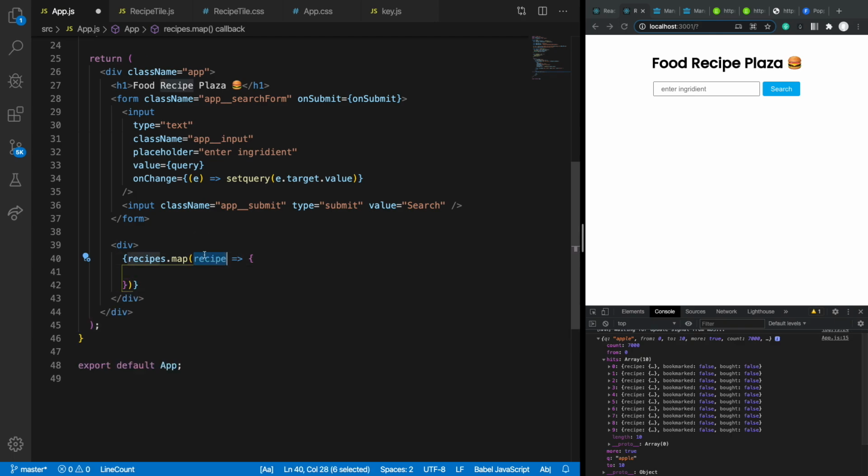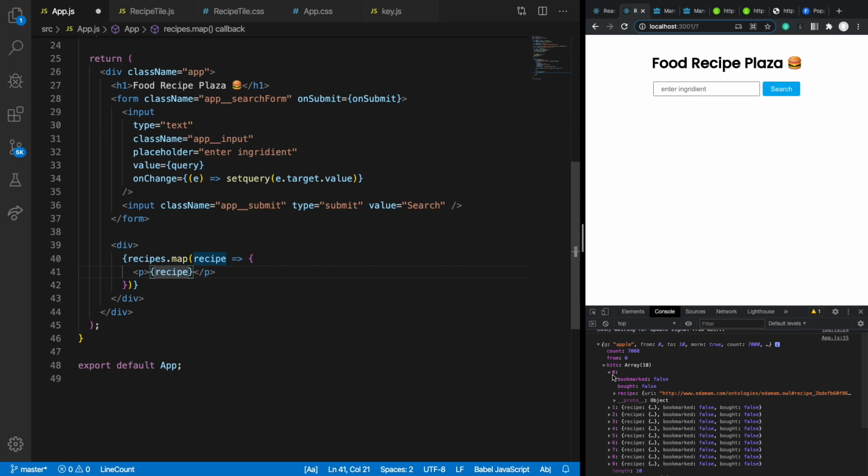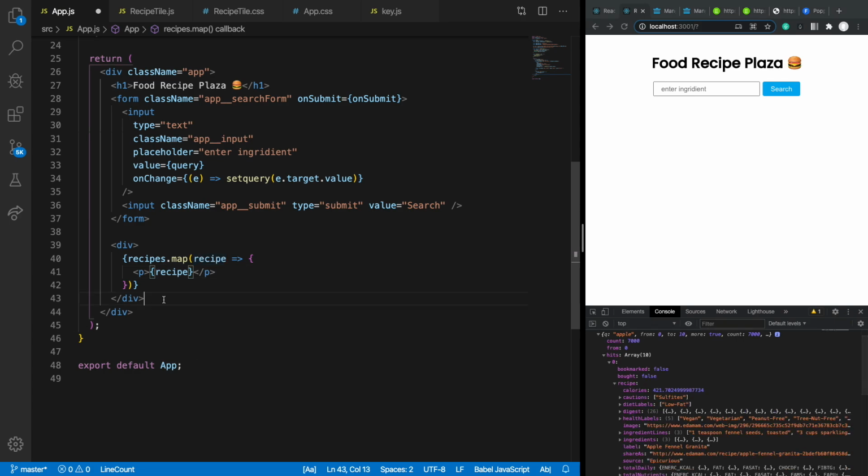Okay, now I can use this recipe. So first, let me just show you without using that recipe tile. We can say recipe, and this is the recipe. The value inside this 0 is this recipe. So in this recipe, we need to go one more inside, which is inside this recipe. So I'll say recipe, then recipe.